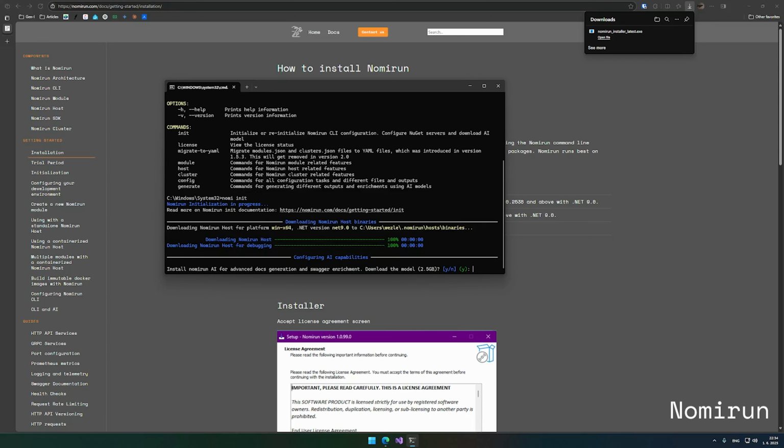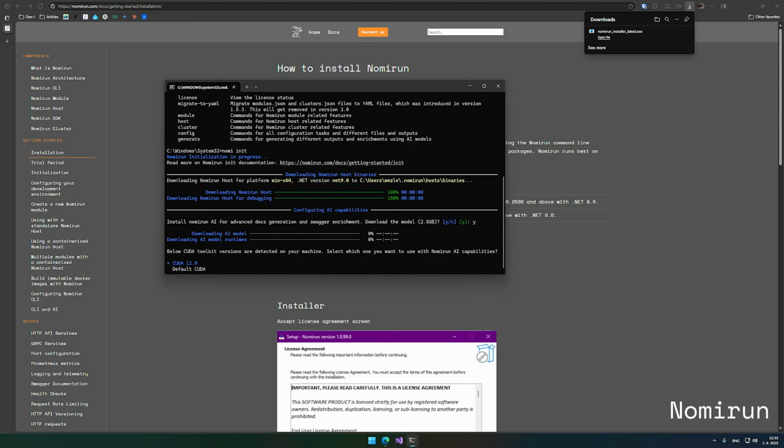It downloads two items. The first is a Nomirun host, which is where the magic happens. The second one is crucial for seamless debugging experience, something we'll explore in a separate video. Nomirun also uses AI for automated documentation generation. If you're like me, you already have a CUDA toolkit downloaded. The CLI detects this, and after typing yes, it's going to ask you if you want to use your existing installation. So I'll just type in yes. It detects my installation, hit enter, and it's configured.